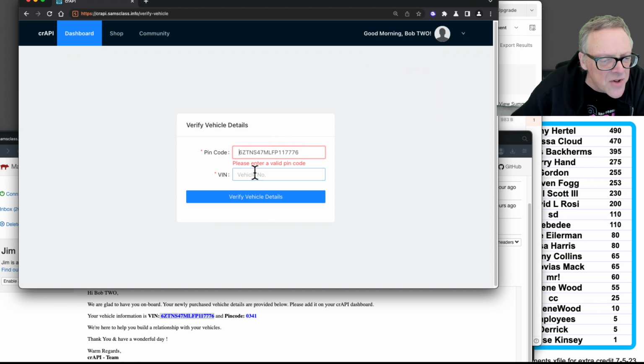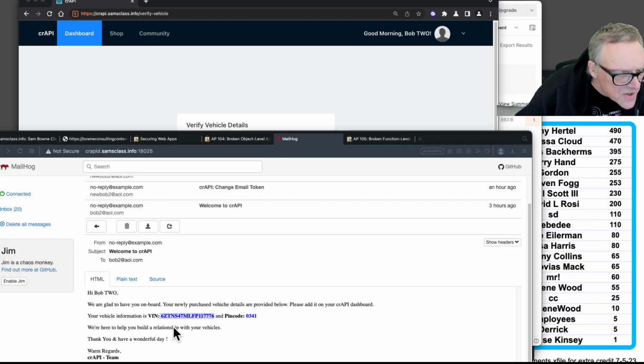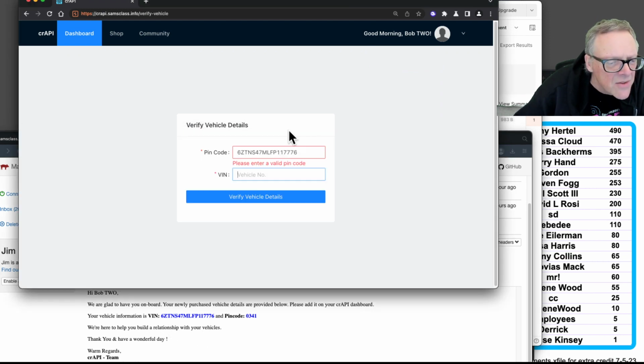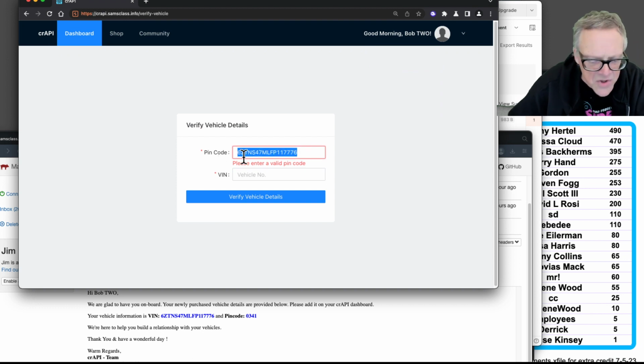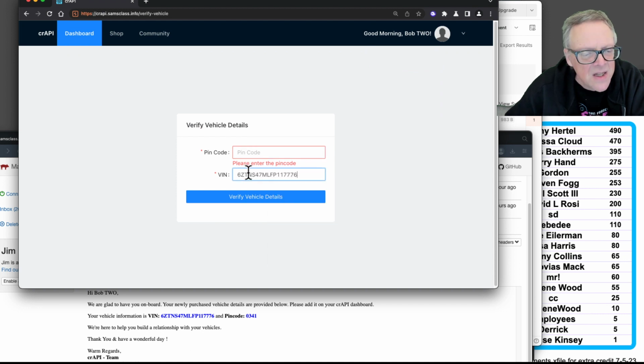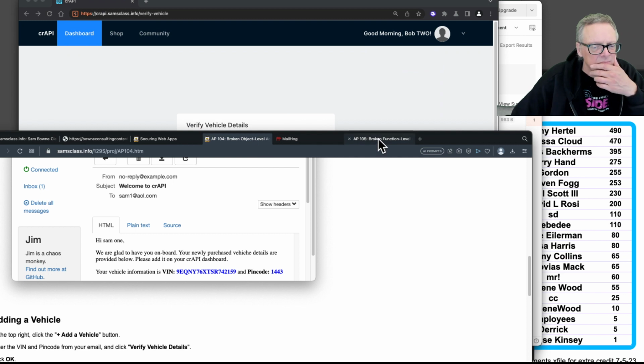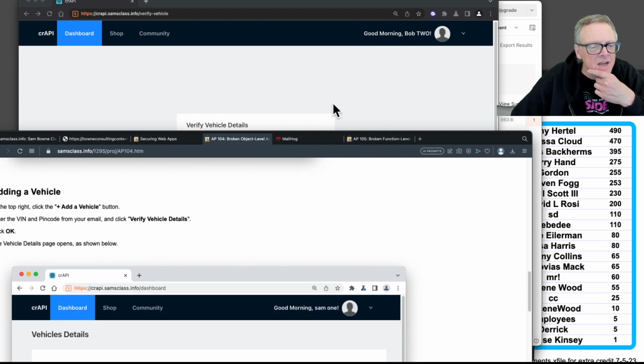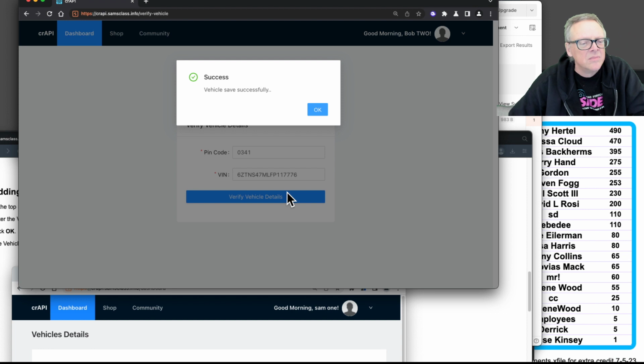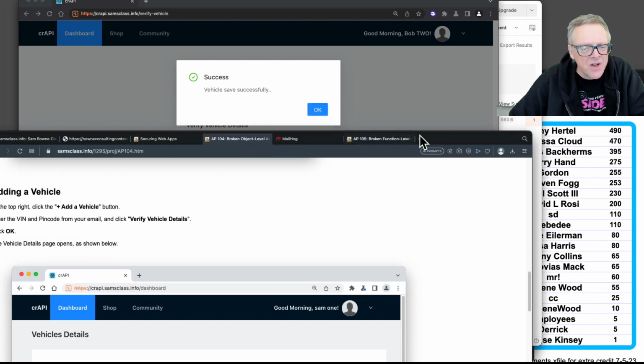I think I got an extra space in the front of it. Okay. It still doesn't like it. 6Z ending in 776. Oh, that goes in the next field, that's why. All right, and here's the PIN code, 0341. Okay. Verify details. Okay. Vehicle saved successfully. That's good.